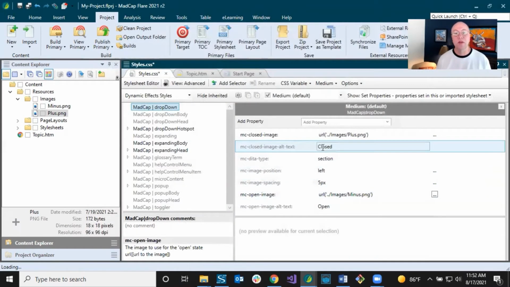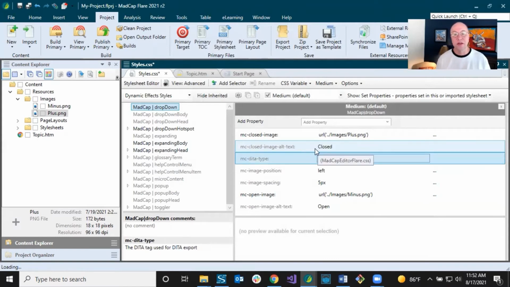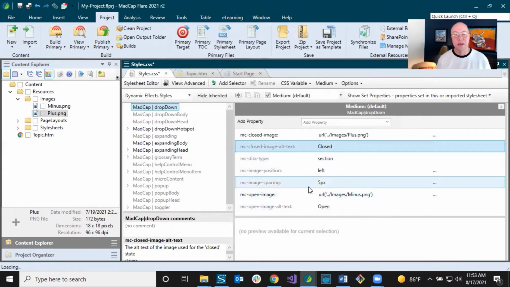And you might just want to look through these and see, is there anything else that I want to change? The alt text is the alternate text that's shown for that state when it's closed. Do you want it to say closed or do you want it to say open? What kind of spacing do you want around the image? That sort of thing. I'm going to leave all of those alone. And so that's how I'm going to change it right now for the drop down. I might come back to that in a bit.